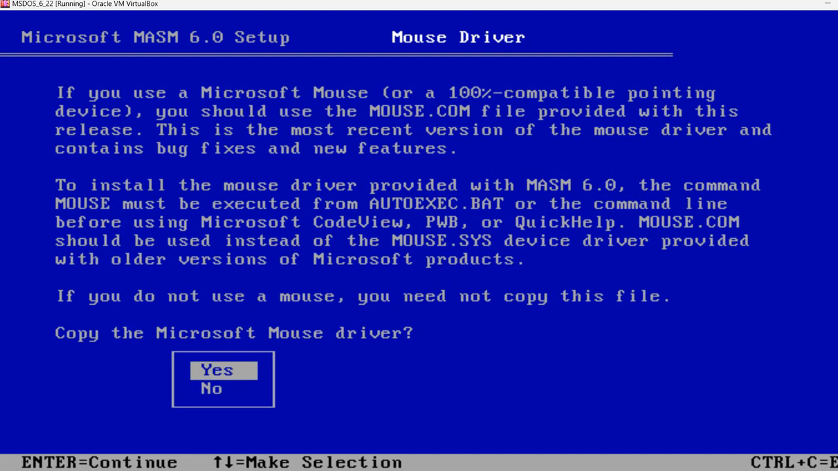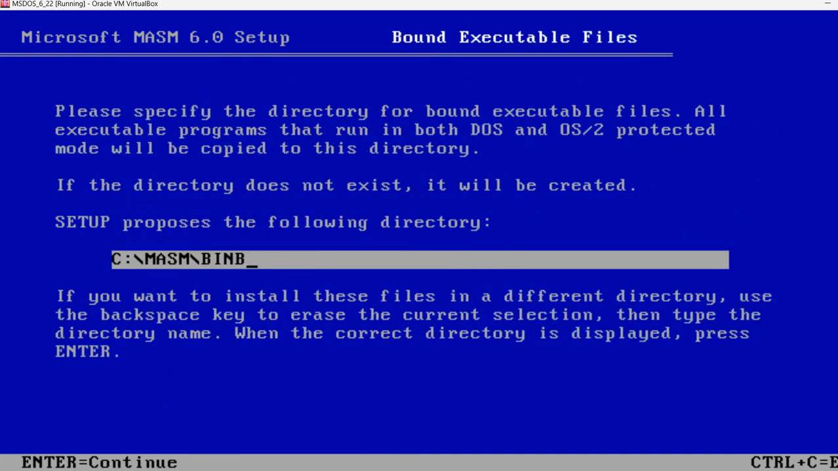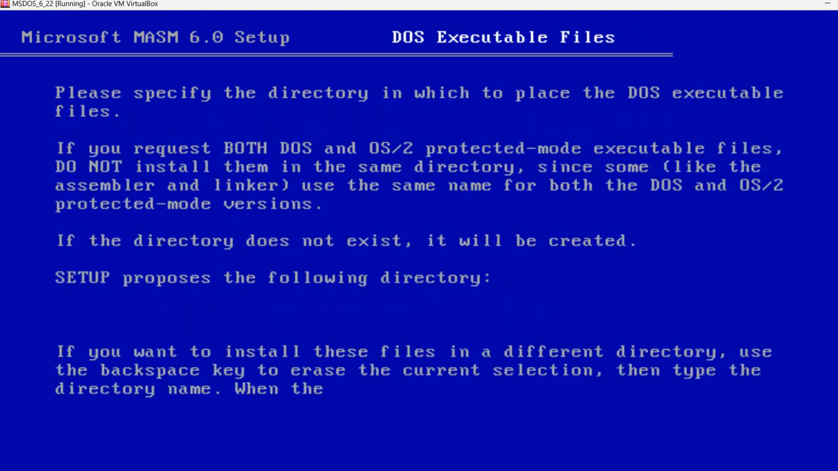Copy the Microsoft mouse driver, yes. So I'm not sure if it's going to work with this virtual machine, but anyway, just have it copied. Please specify the directory for bound executable files. All executable files that will run in both DOS and OS/2 protected mode will be copied to this directory. So it would be on the C drive, MASM, bin. So that's okay.